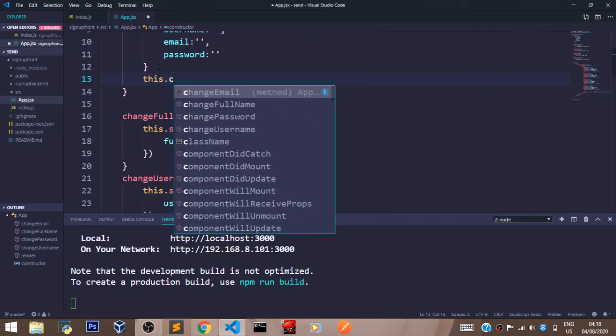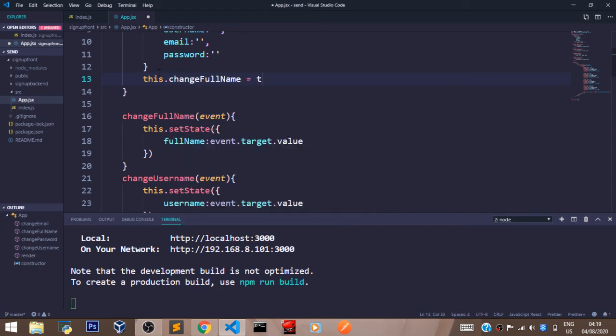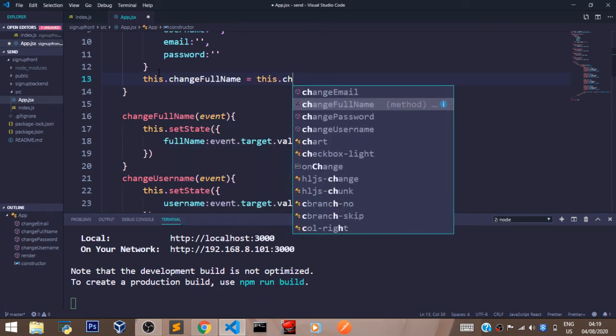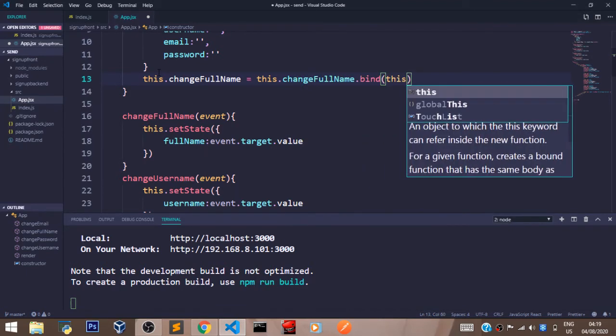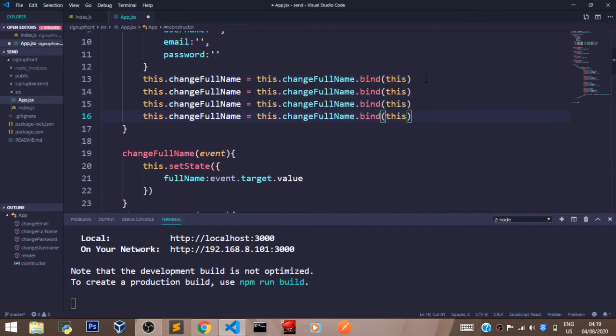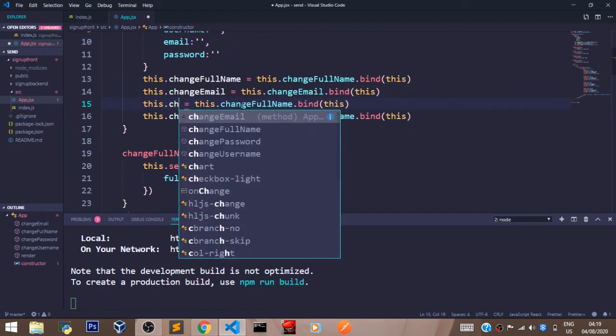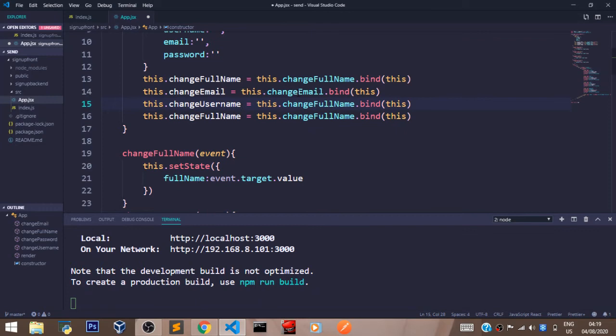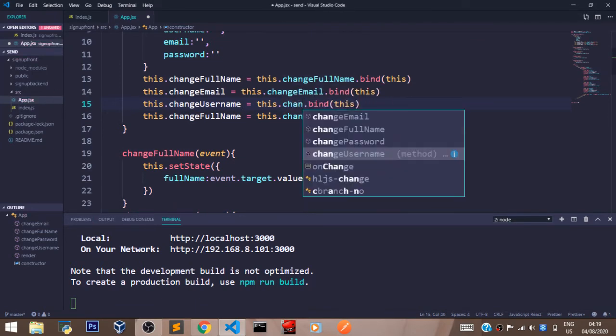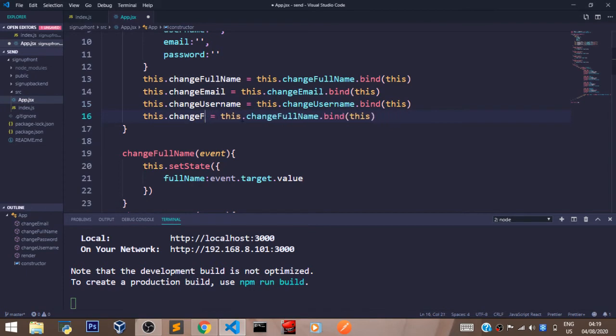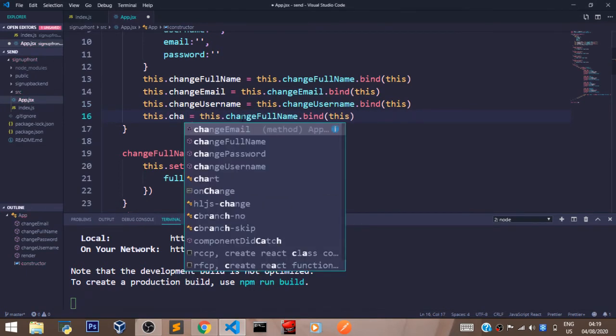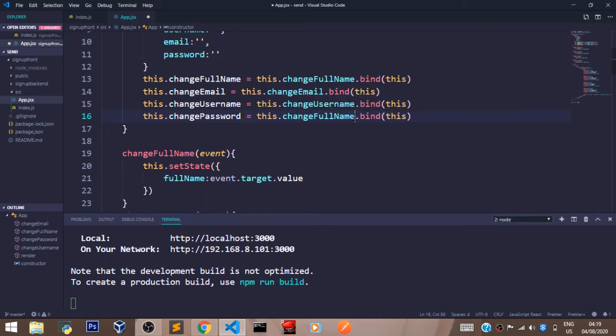So to bind is very easy. Let's say this.changeFullName is equal to this.changeFullName.bind, and it's going to take this right there. So let's duplicate that. Let's say this.changeEmail will be set to this.changeEmail.bind. Now let's go for this.changeUsername set to this.changeUsername.bind. And finally, let's say this.changePassword. Let's bind this.changePassword.